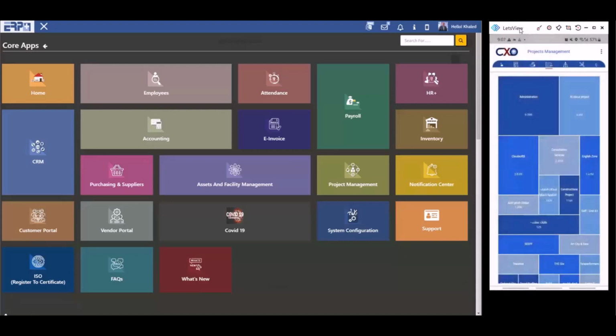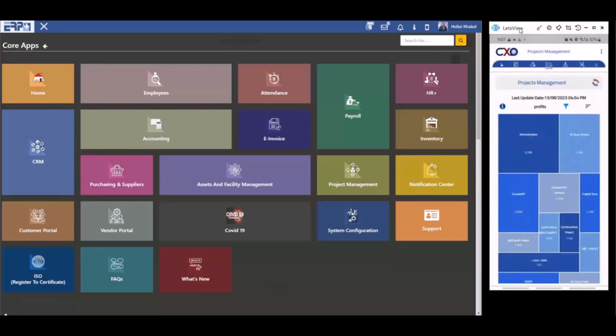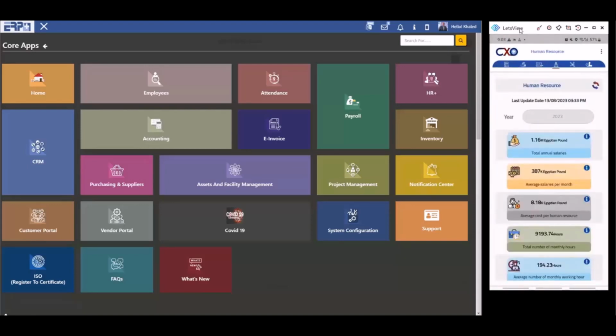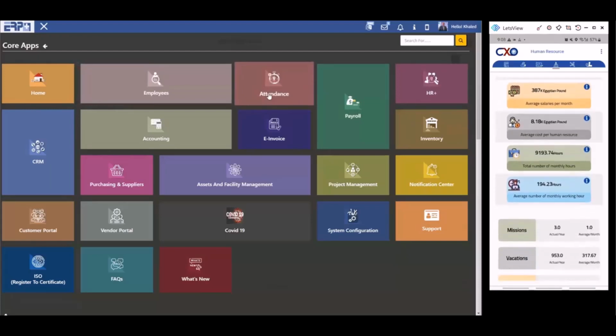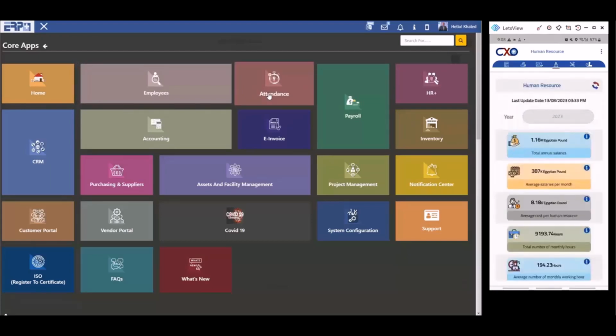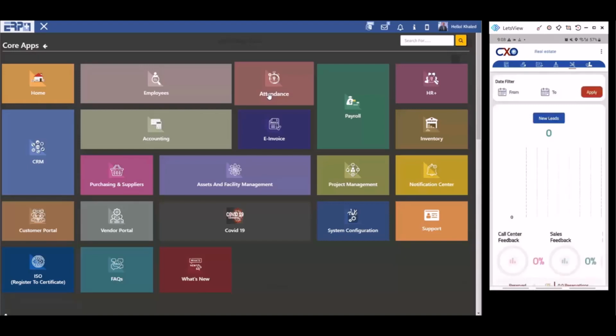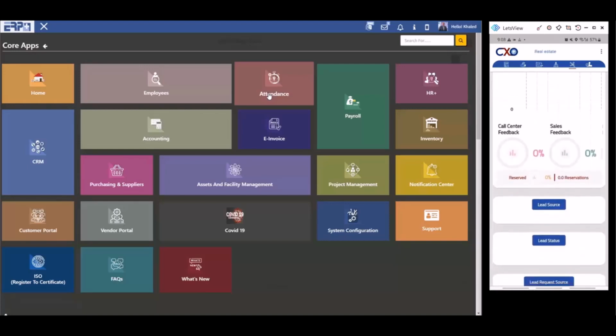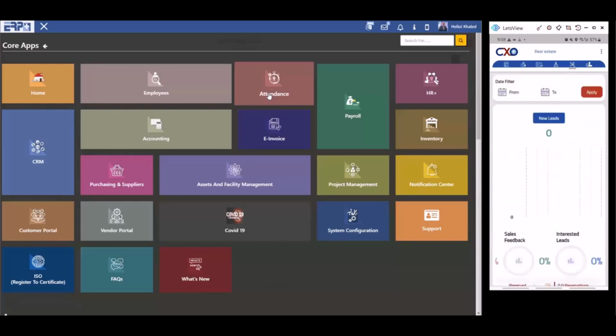Everything is related to project management. You'll find it directly here. Here is something related to the human resource. It is to collect what is happening in the HR module completely, and then this is some statistics related to what is happening inside it. This is related to the real estate if you have something related to the call center, and this is directly related to the real estate industry.